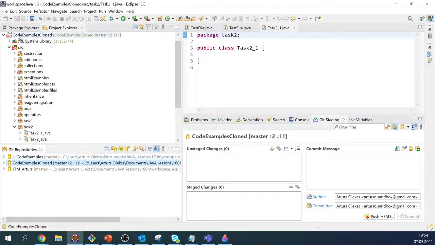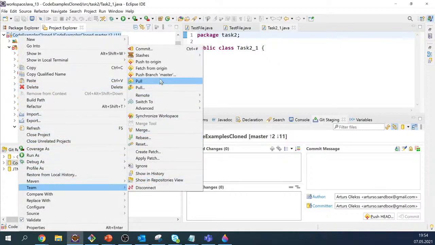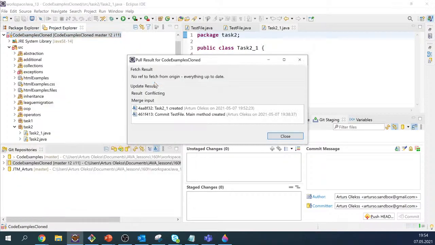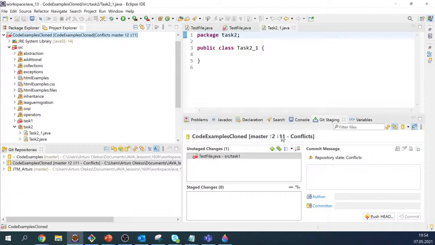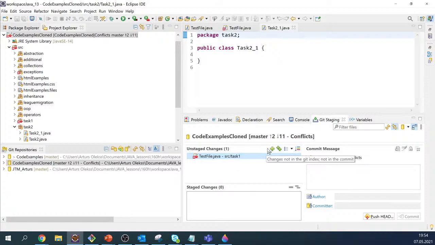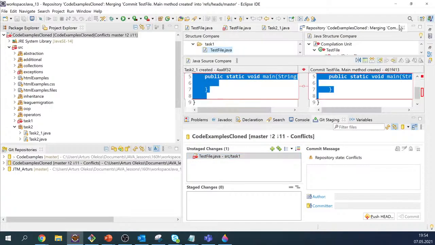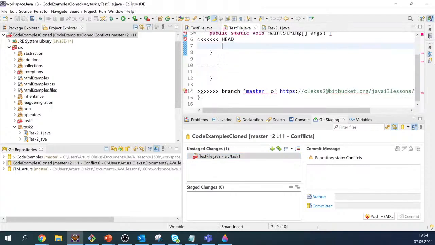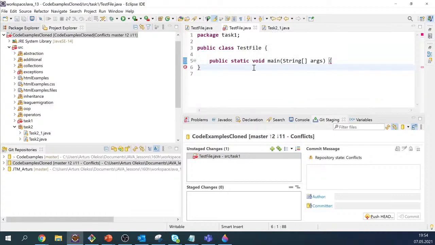Okay, let's try to pull the changes. So we pull changes. Oh yeah, okay, we have the conflict. Now we have the conflict with this test file. Okay, that was the issue. Yeah, that's why it did not work, because there was the conflict on this main file.